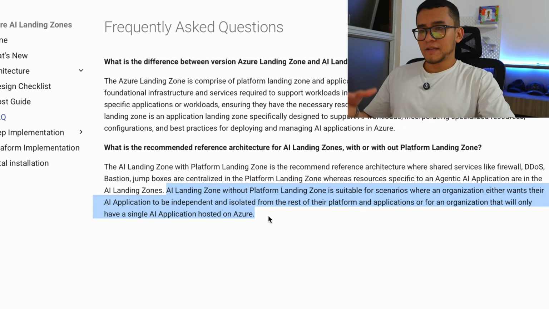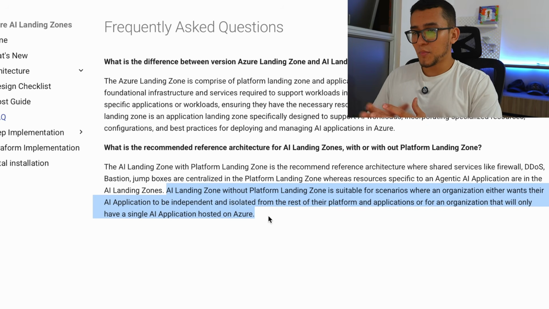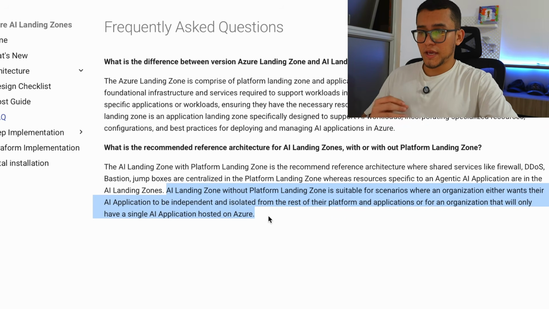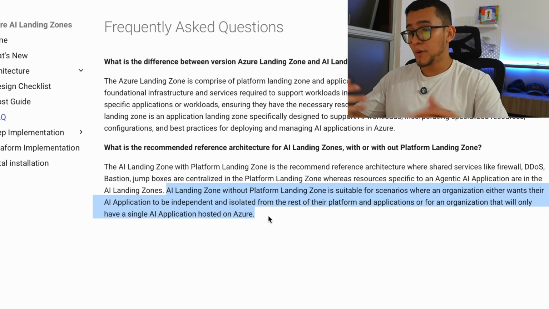Without a platform landing zone, it's the standalone mode. It creates its own VNet, and optionally, it deploys its own Azure Firewall and manages its own DNS. This is the right starting point if you don't already have a hub and spoke topology, or if you are deploying this in isolation for a proof of concept that needs to be production grade.